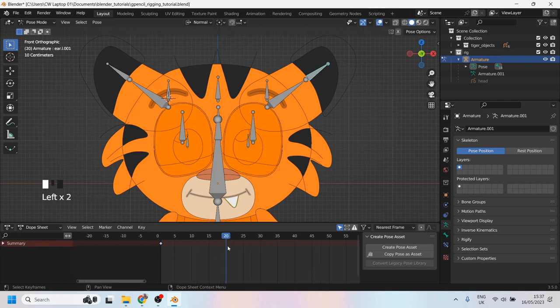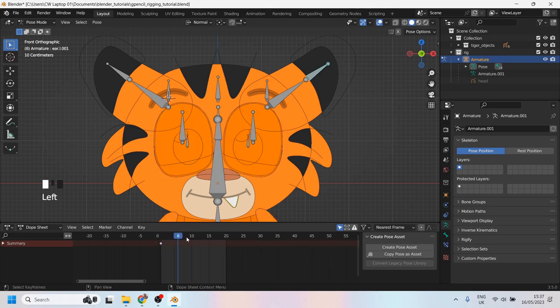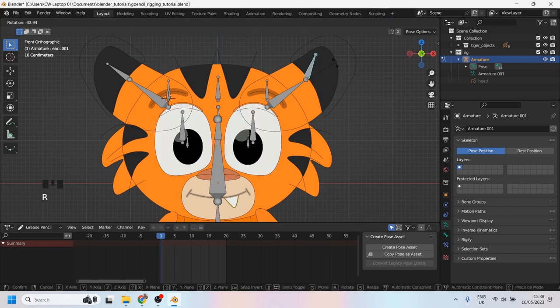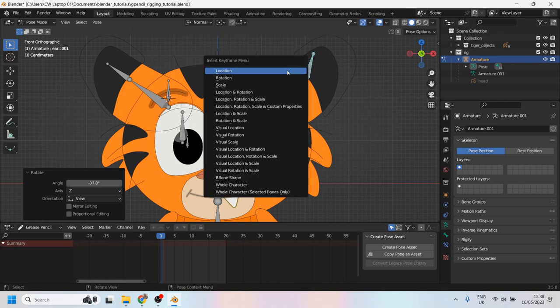Now I'll come to frame 20 and just close this. You can probably see that my eyes are shutting there. That is something we'll come to at a later point. That's basically the eye time offset modifier that we're going to make use of soon. So I'm going to just take this ear and curl it that way slightly like that so that I can get an idea of how that looks. And I'm going to put a key on it.